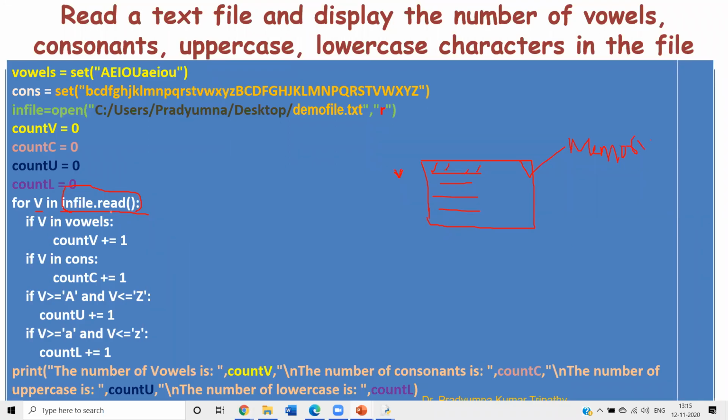The moment you write infile.read, the content of the file is read and it is there in the memory. Now the moment you write for v in this, that means for v in this file content, v will go over each character. Now it is being checked if v is in vowel. What is vowel? Vowel is a set. So if v is found in the vowel set, it returns true, then the count of vowels will increment. If v is in consonants, if it is there in this set, then the consonant count will increment.